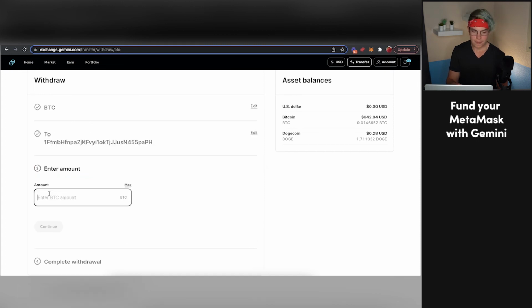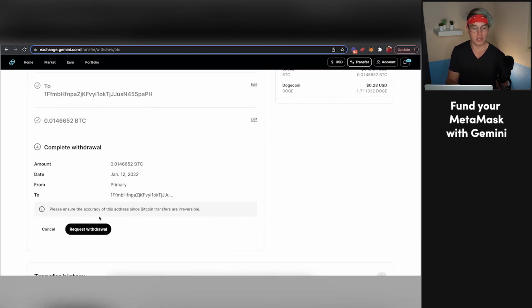You'll press continue. For amount, you'll just enter the amount that you want to transfer. Likely it'll just be all of it, so just press max. Press continue. And then the last thing you'll need to do is just press this request withdrawal button, and then it will send your Ethereum from Gemini over to MetaMask.